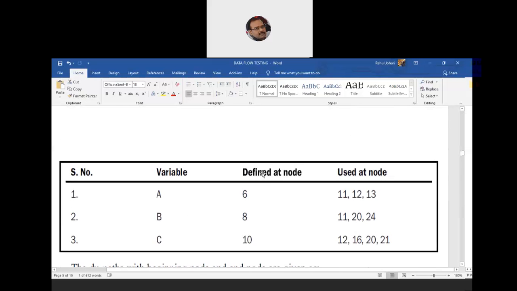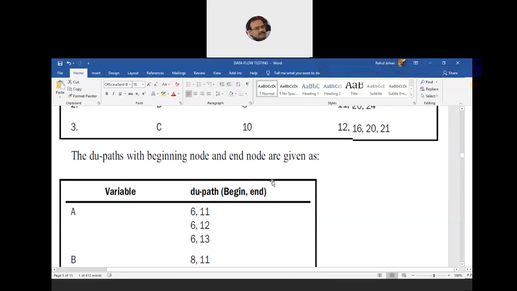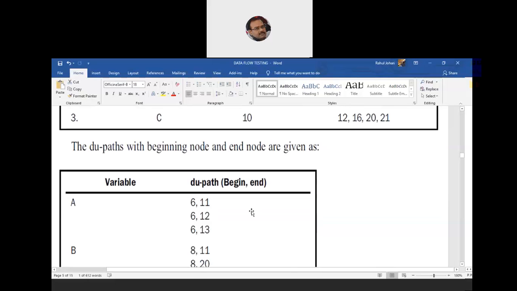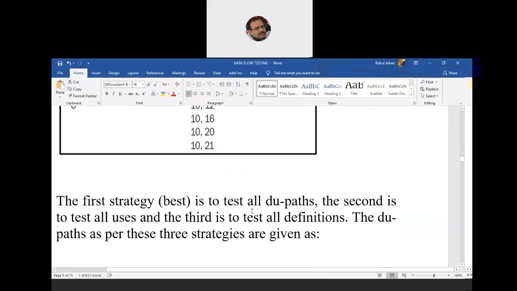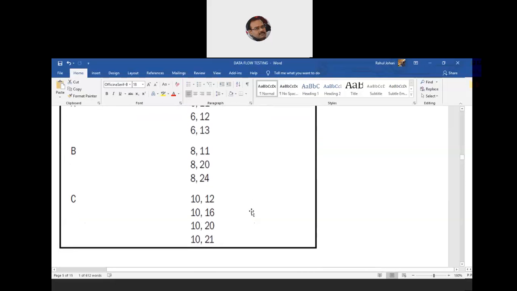So two tables we have drawn till now after the completion of the program graph. The first is where we identify the third and fourth columns, the defined node column and the used node column. That is very important, that we should prepare this table correctly. Having done that, we come to the du and dc paths. First, we identify the du paths. Du paths here are multiple because the variables have been dealt with in multiple lines of code. So we identify the lines of code and then we identify the du paths: 6, 11; 6, 12; 6, 13; 8, 11; 8, 20; 8, 24; and for C, 10, 11; 10, 16; 10, 20; 10, 21.